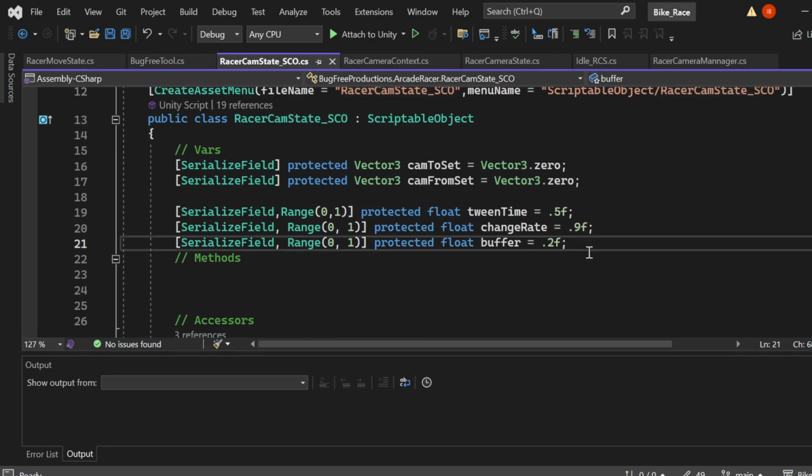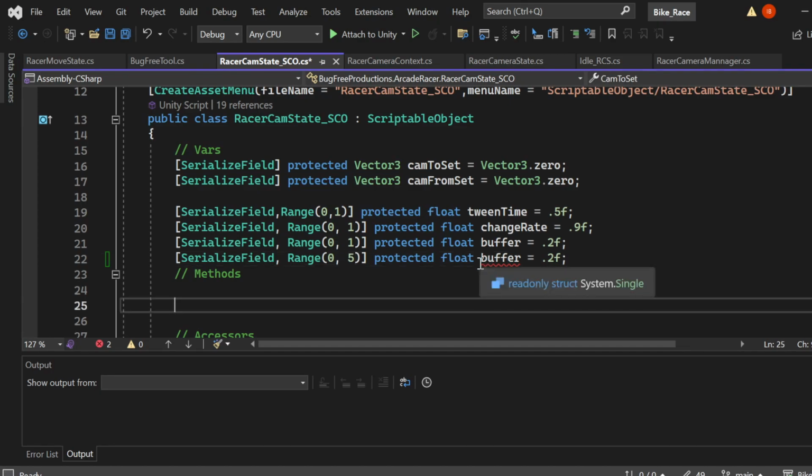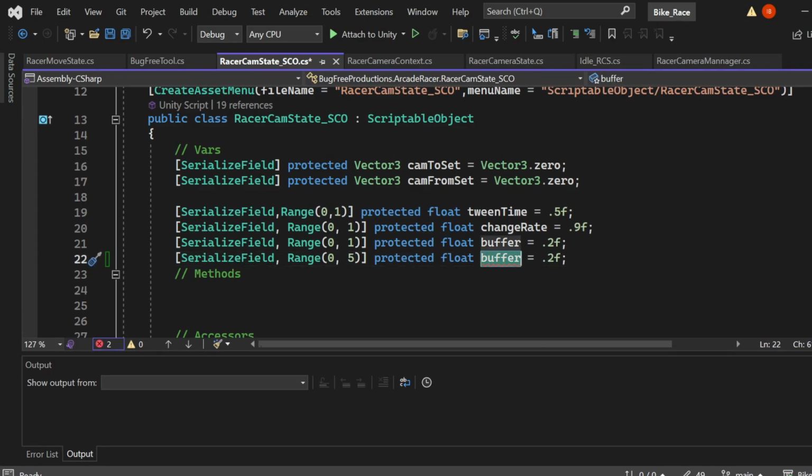And I would want to add one that doesn't have a range to 1, has a range to, let's say 5. More than 5 units away and it's gone anyway. Let's say a buffer. This is not the buffer, this is a multiplier, distance multiplier.